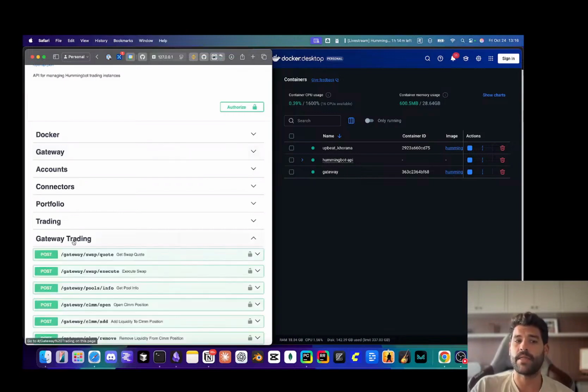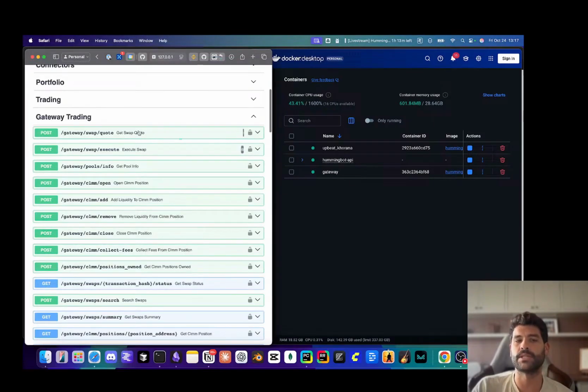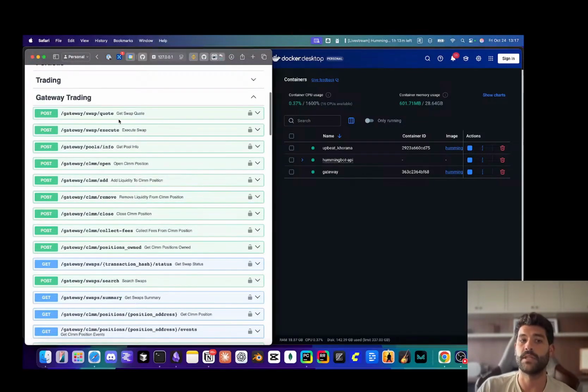Another router that I added here is gateway trading, which I'm currently working on. The only ones that are right now working are these two. We are currently focusing on this swap stuff right now.